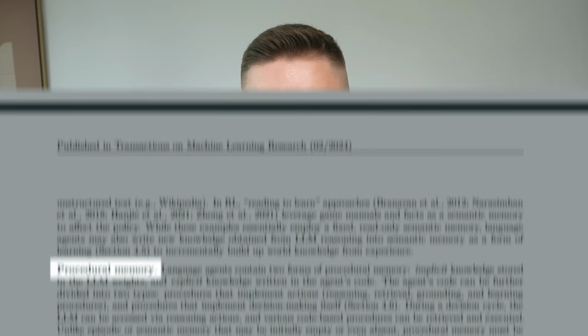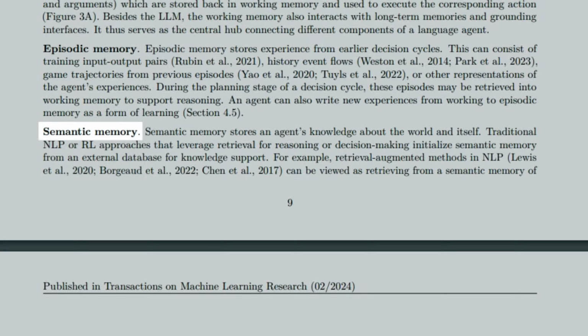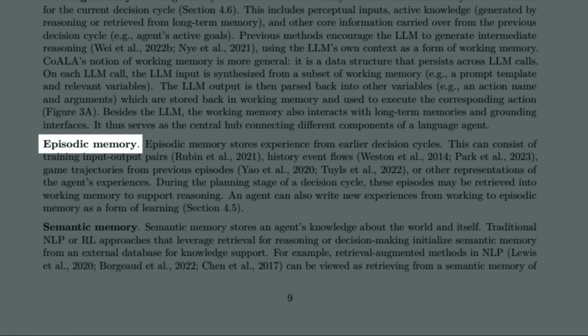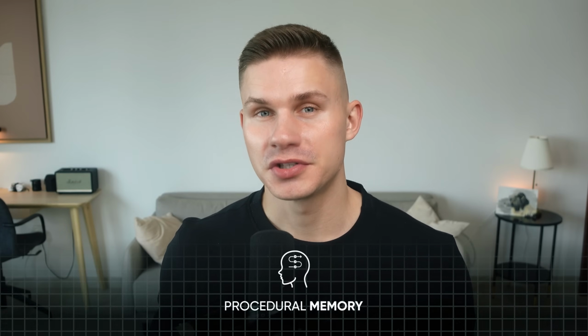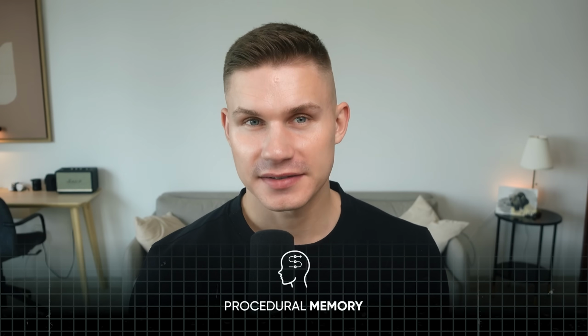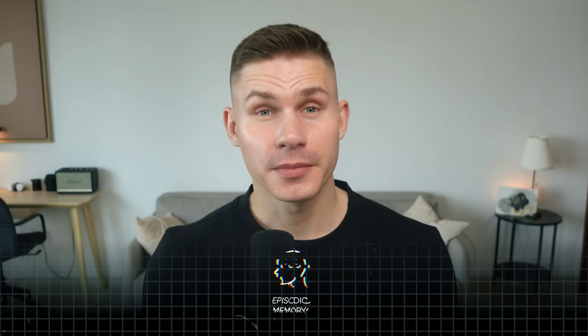And the long-term memory, however, is more complex. In this paper, the authors have further broken it down into three subtypes: procedural memory, semantic memory, and episodic memory. So procedural memory, which is how we perform tasks, is essentially your system prompt. Episodic memory, which is recalling specific past events, is few-shot prompting.